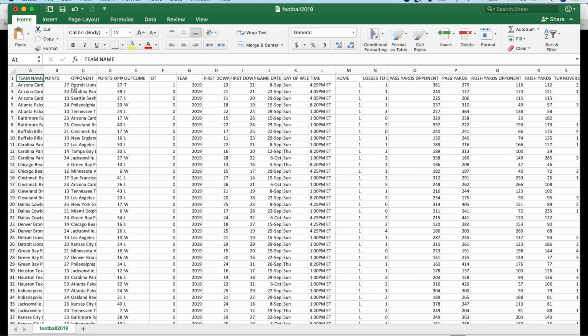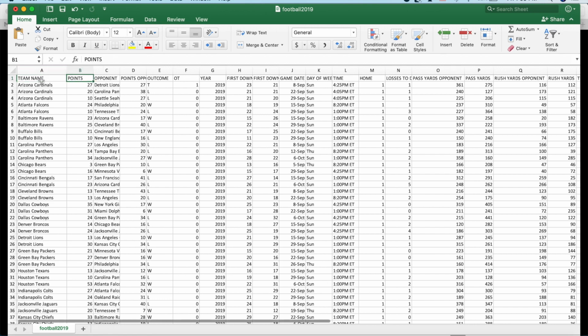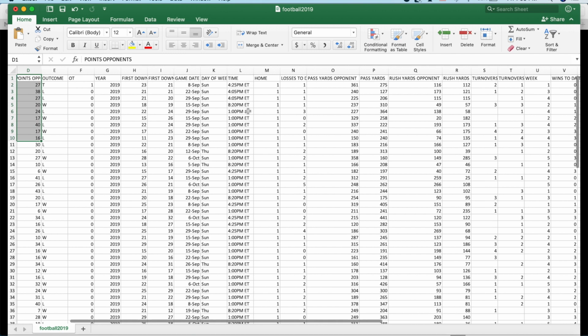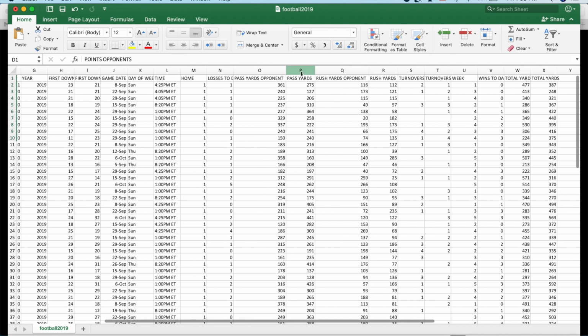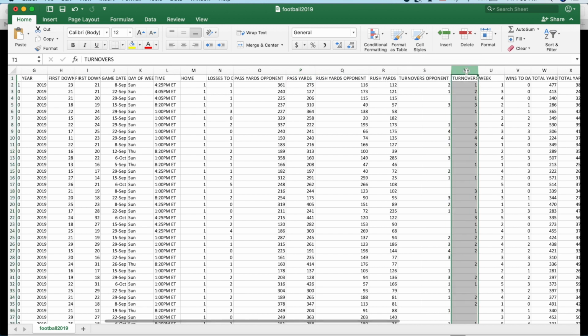Without going more into it today, we're just going to focus on looking at the data, right? We have the team name, and this is all available on the website, and I'll put a link in the description as well. But we have the points the team scored, the opponent they played, how much the opponent scored, and then in this video, we're going to look at not only rushing yards this time, but we're going to also look at passing yards and the number of turnovers that this team got.